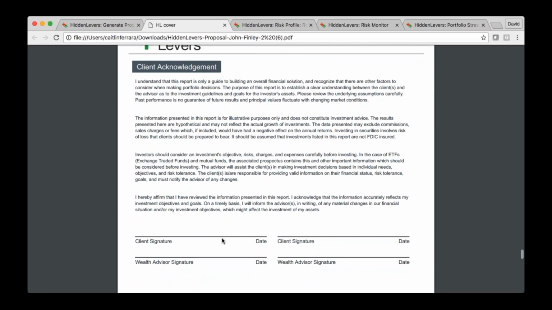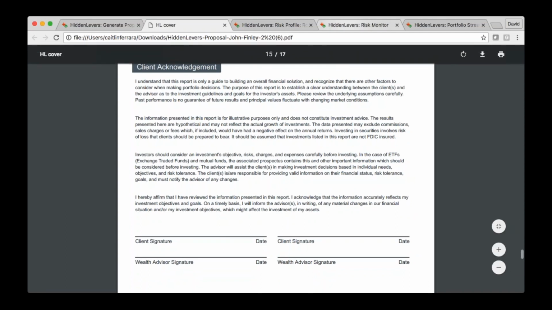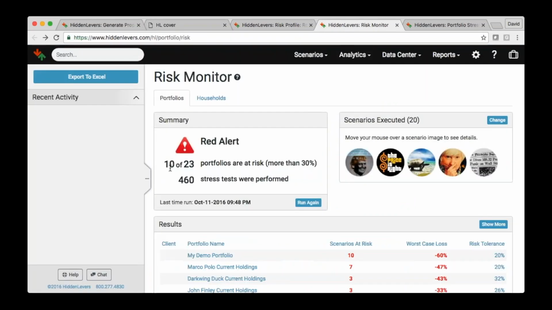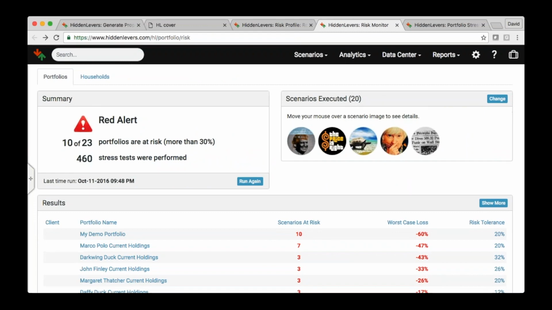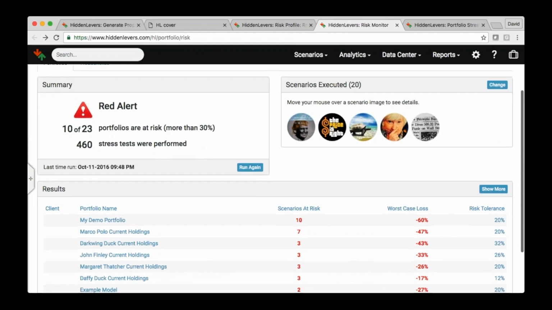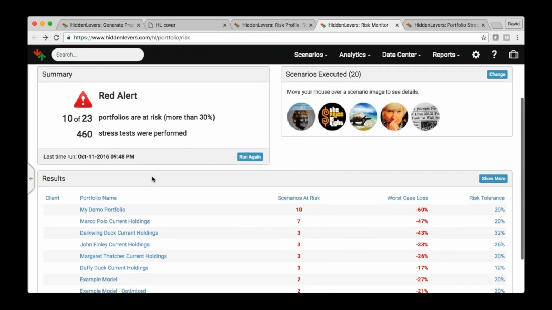The last thing I want to show you guys, before I steal any more of your precious time, is our risk monitoring tool that I was talking about, the compliance-based tool that'll help you understand across your entire book of business how you're doing from a risk standpoint. So let's say we turn on that Redtail integration, pull over all those portfolios, and we're getting that information synced up every single day. What's great about the Hidden Levers system is we're going to be able to stress test across your entire book of business, all these portfolios.